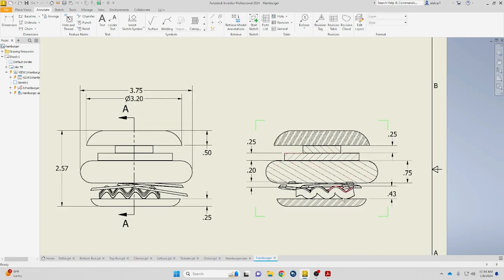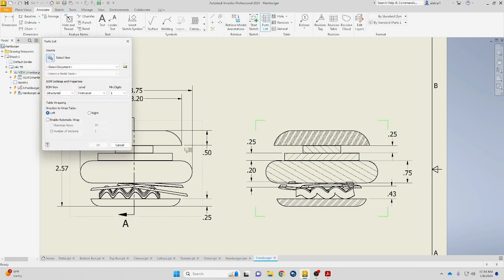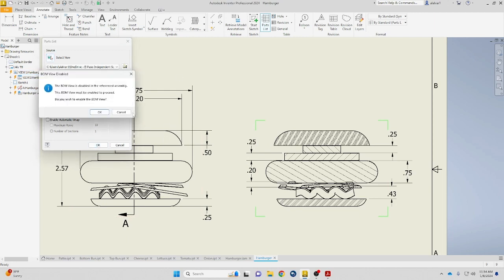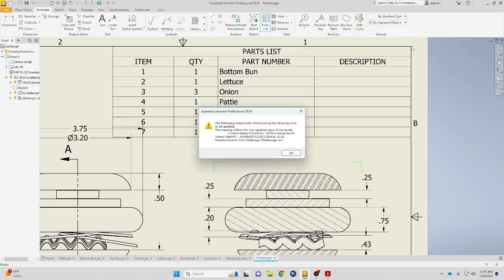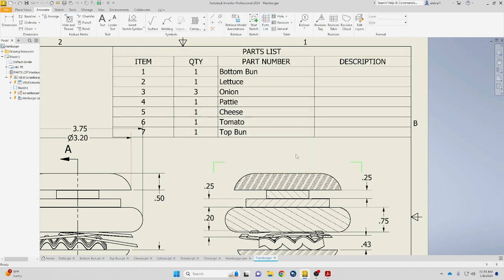And then the last thing that I want to do is I want to add a parts list. So I'm going to add the parts list, and the first thing it wants to know is which view. So I'm going to select this view here. No, actually this view. And then I'm going to say OK. And say OK. Dialog box, or this box that pops up in this top corner, and say OK.